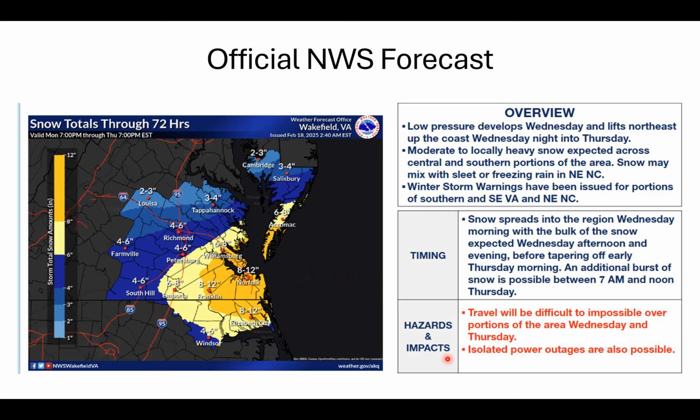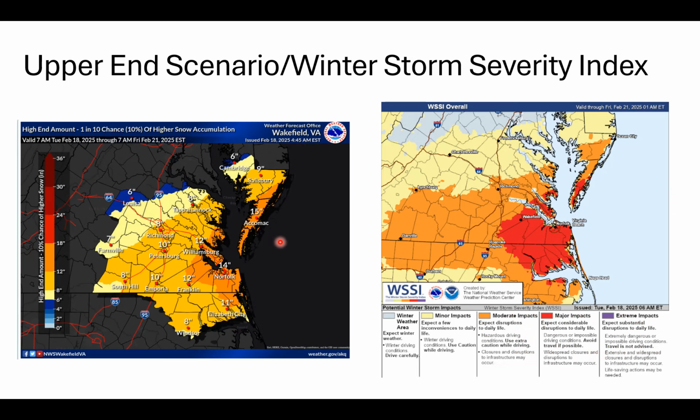The big things are travel is going to be very difficult across Hampton Roads for both Wednesday and Thursday. There could be some isolated power outages as well. Here is the high-end chance graphic that was updated at 4:45 a.m. this morning, showing 14 inches across Hampton Roads.